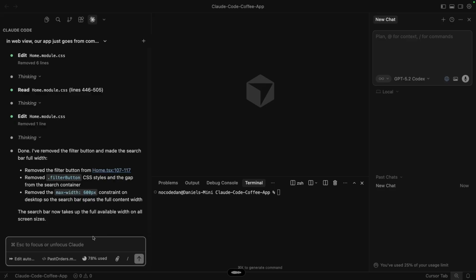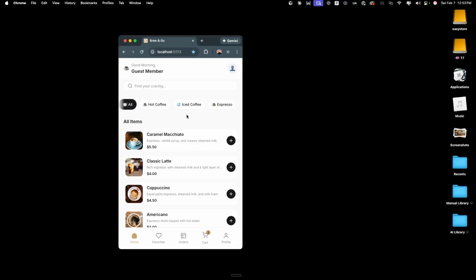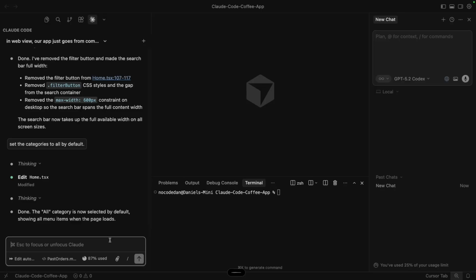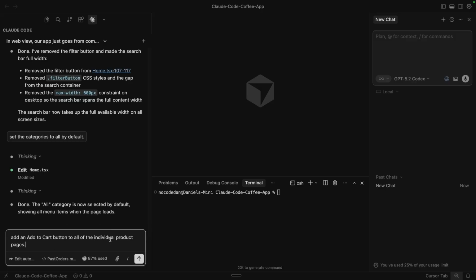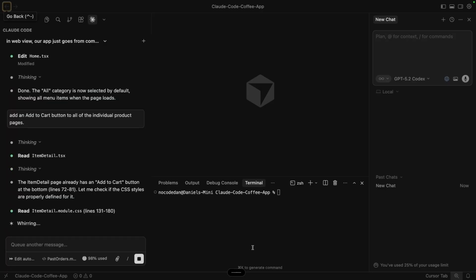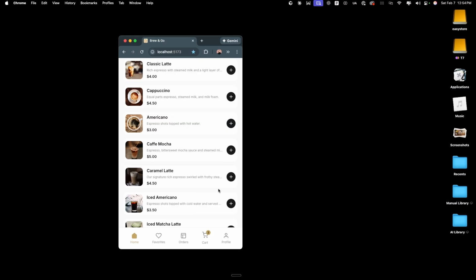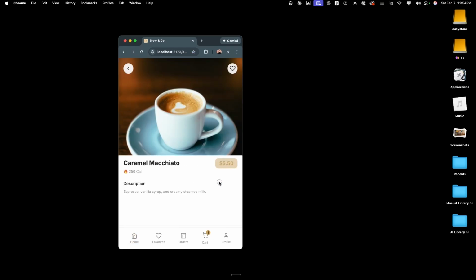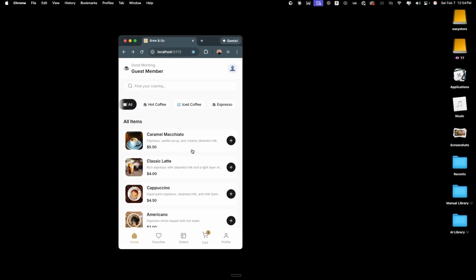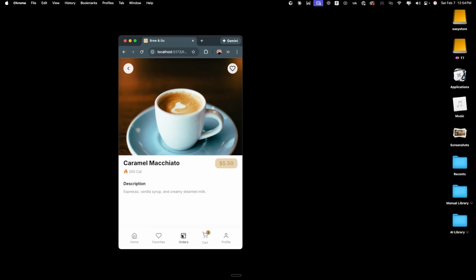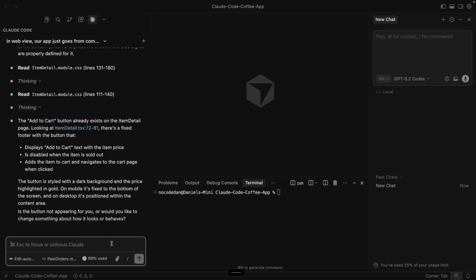Set the categories to all by default. Okay, so we'll get that set up. Add to cart button to all of the individual product pages. Okay, it's saying it already has one basically, but there's buttons, but there isn't here. That's what I don't like. We need to change this, please. I also want to make it more like the Lovable version to where it slides up when we click and then we can drag it back down.